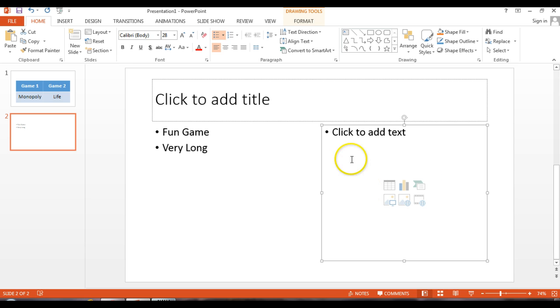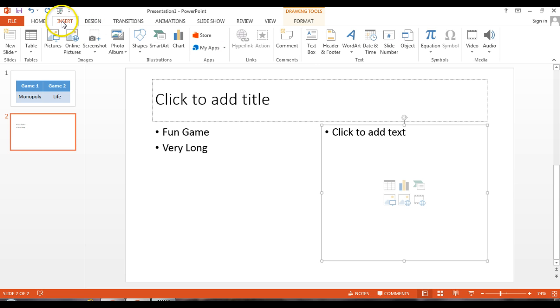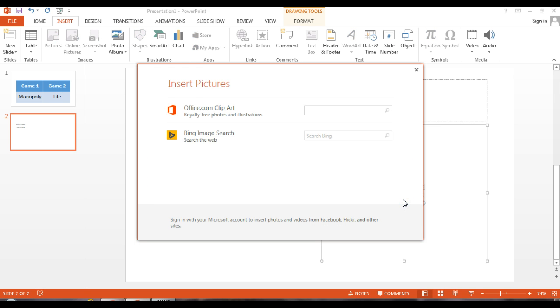Now again, if you didn't have this available to you, you could always go to the Insert tab and do the same thing. So for right now, I'm going to go to the second one on the bottom. Now you have some information here that you can use, what Office has available, or you can go out and do a search for whatever it is you're looking for. So for right now, let's go ahead and put Monopoly.